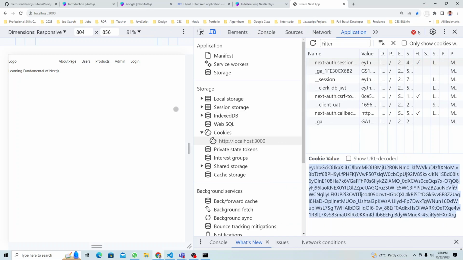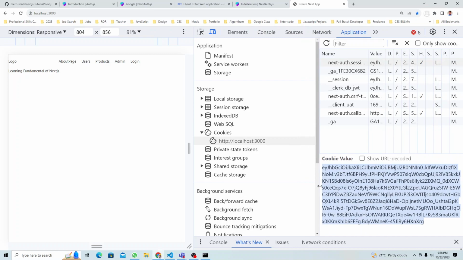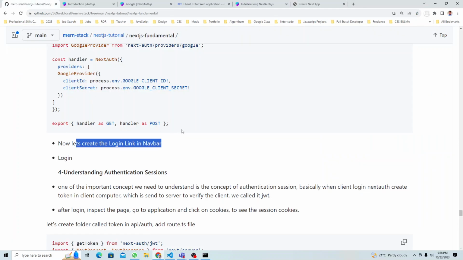So now, after getting here, we logged in already, but we don't see any information, correct? So how can we access the session now, right? That we are logged in, and you want to access the user information, how can you do that? So that is the next step. So let's look at that.